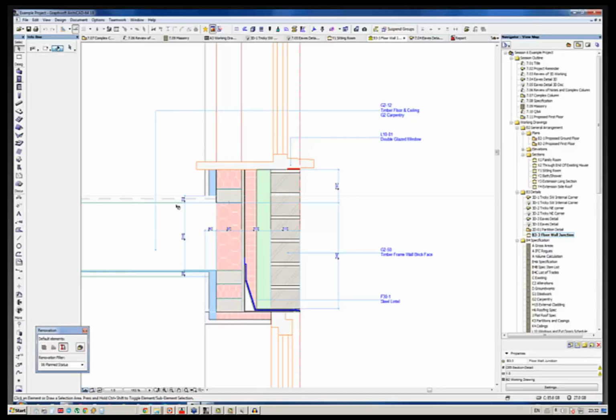And of course, every time that floor is used in this project, or indeed in any other project, the same data is carried through. So the data is carried into the favorite, or if you copy it from one project to another, it carries the data with it as well.